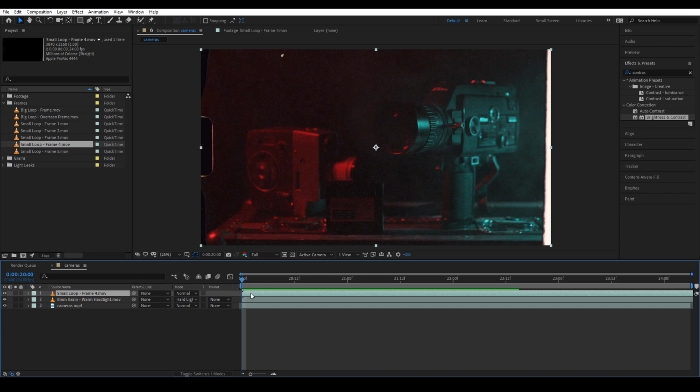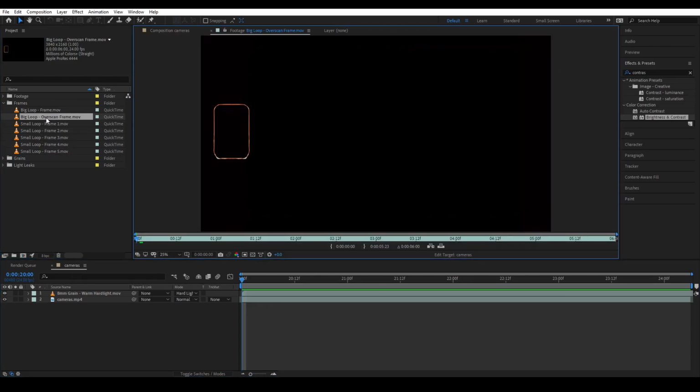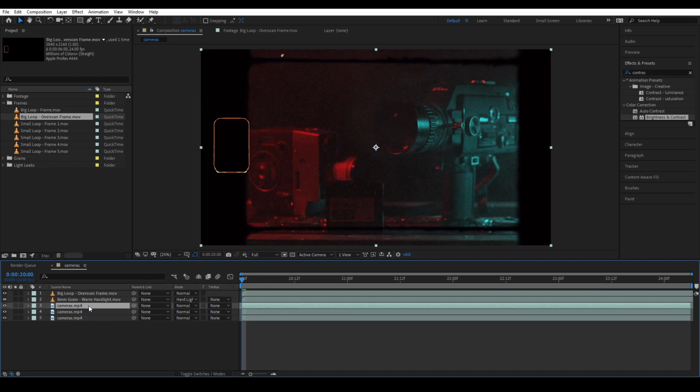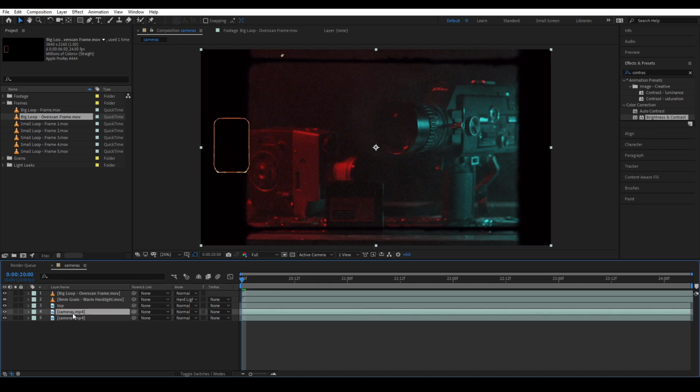Now you can just go through and select the frame you like. You'll notice there's one called overscan frame, and if I drag this over the top, you'll see that we have a bit at the top and a bit at the bottom. Now you could just leave this like this, and there's no problem with that. However, if you wanted to fill in these areas, I'm going to show you how we can do that. We just want to duplicate our source footage twice, so you can do this with Control or Command D. We'll do that twice, and we're going to call this one top, and this one bottom.